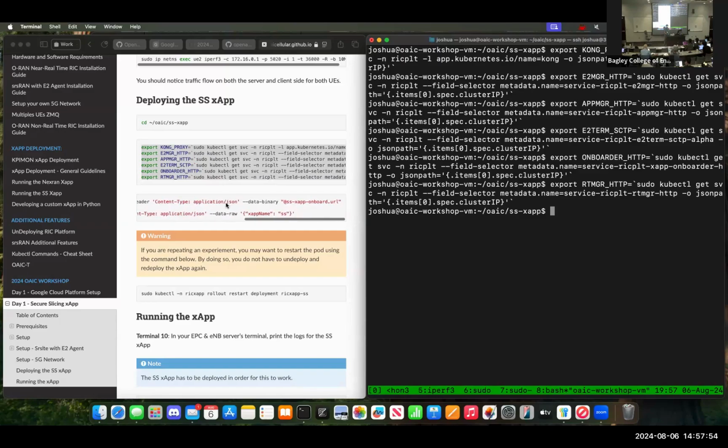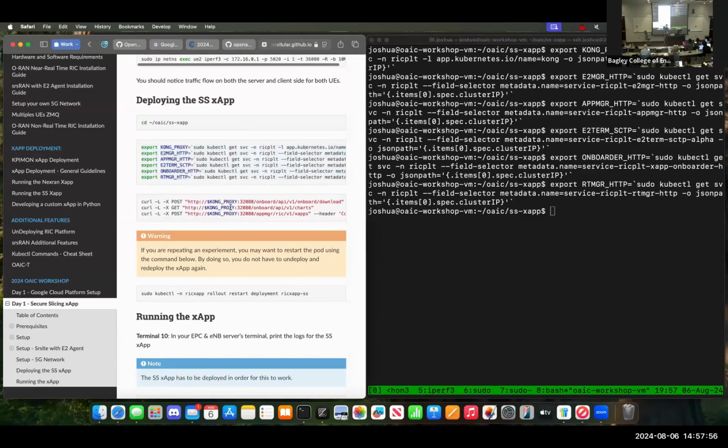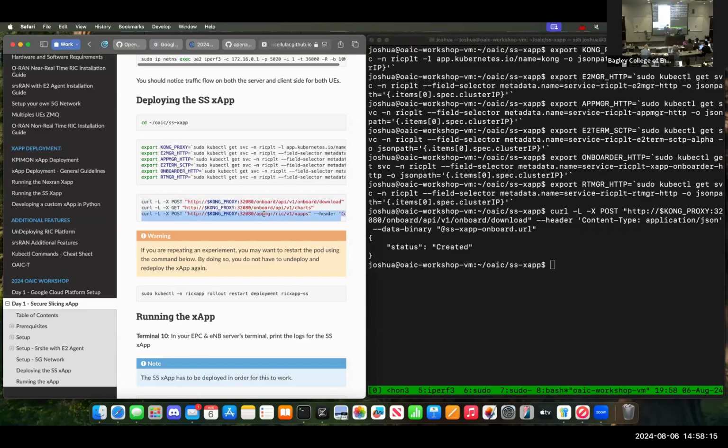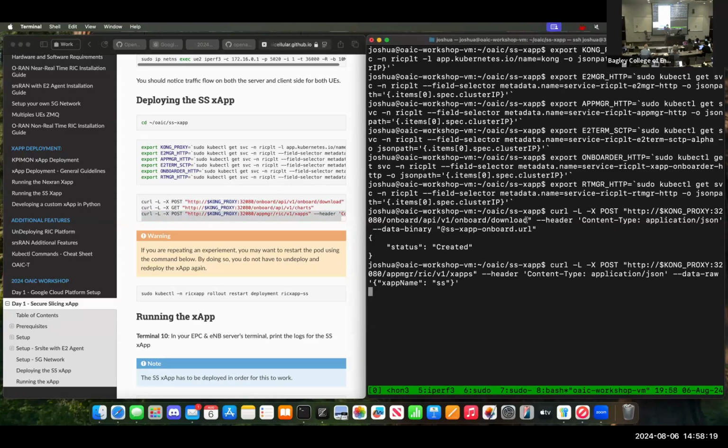There's 3 commands here. 2 are required. 1 is optional, which is the middle one here. But this first one is actually going to create this context from this onboard URL. And this is what you want to see, the status of created here, right? The second one will list the charts, but it's optional. And then this third one is actually the command that will onboard this xApp from the container into this new real-time rig.